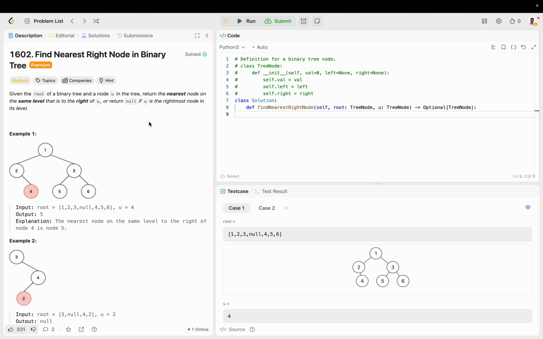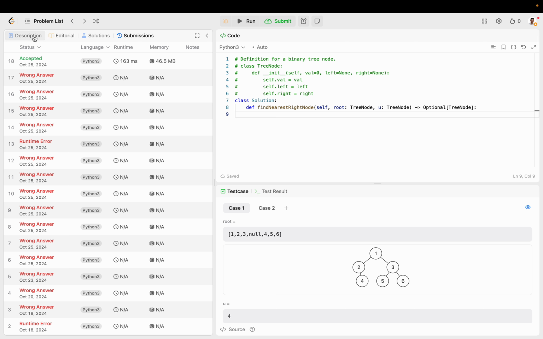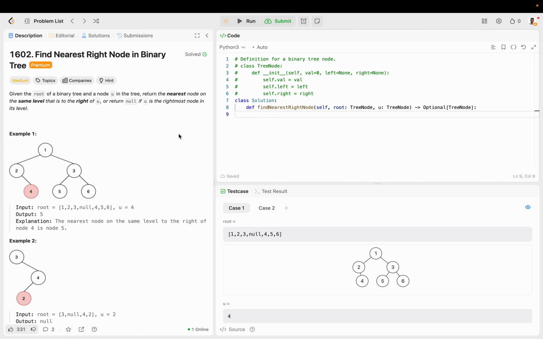Today let's go over a premium medium question that I solved around half a year ago. This one is called find the nearest right node in a binary tree. You're given the root of a binary tree. This looks like an array, but it's not. And you want to return the nearest node on the same level that is to the right of it.